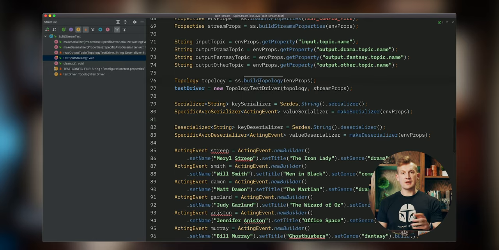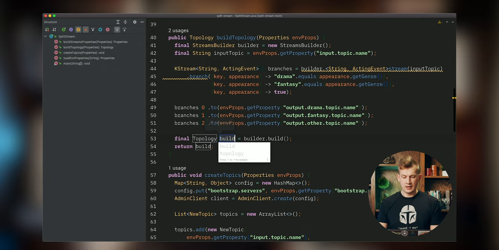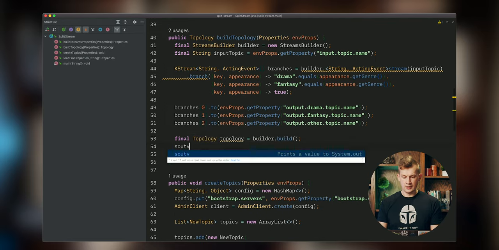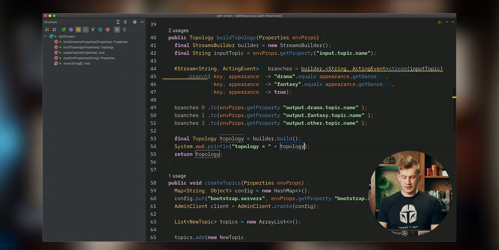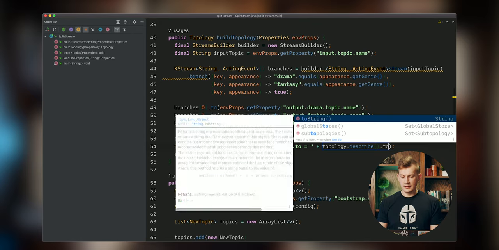And to demonstrate some of the interesting things, how you can also see what is going on in your application, let's modify this code. Instead of this build, let's create a variable. We will call it topology. I can do topology.describe().toString(). In this case, I will be able to get a textual representation of our topology, the data flow that my application is doing.